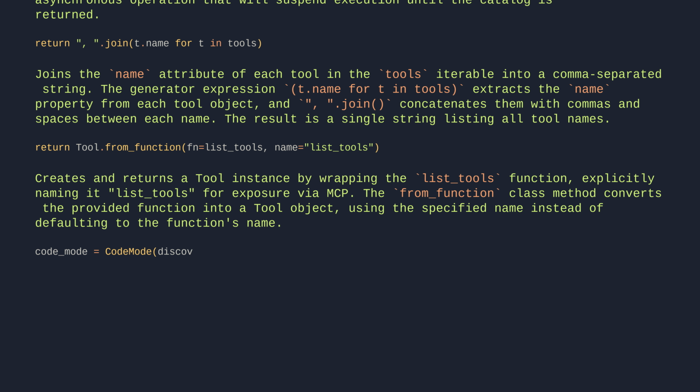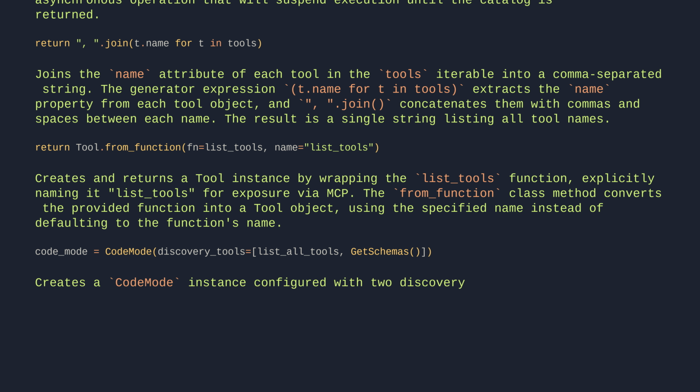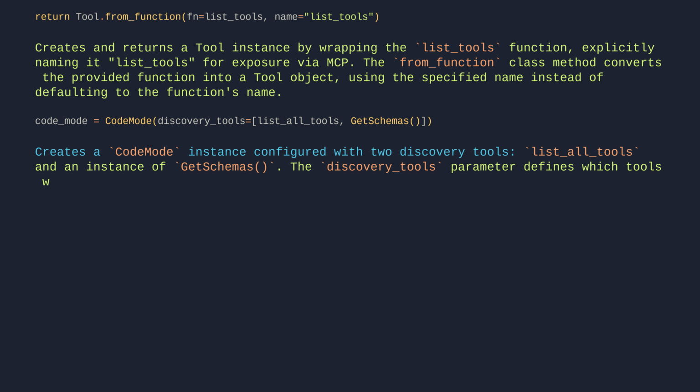CodeMode(discovery_tools=[list_all_tools, GetSchemas()]). Creates a CodeMode instance configured with two discovery tools, list_all_tools and an instance of GetSchemas. The discovery_tools parameter defines which tools will be available for discovering components in the FastMCP system.